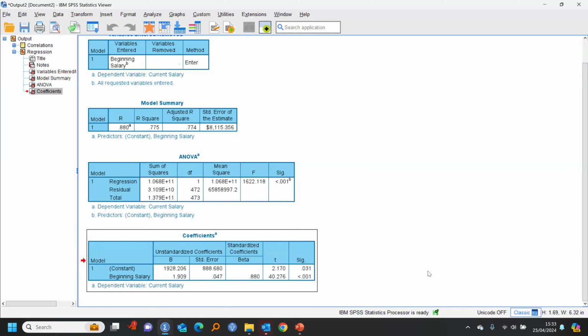So if their beginning salary was $10,000 and we wanted to predict what the current salary was, it would effectively be $19,000 plus $1,928, just under $2,000. So it'd be just under $21,000 that you'd be predicting the current salary to be. So it's really easy to interpret because they're in the same units, and it's one of the things that makes linear regression quite attractive to people, because we can interpret these values directly.